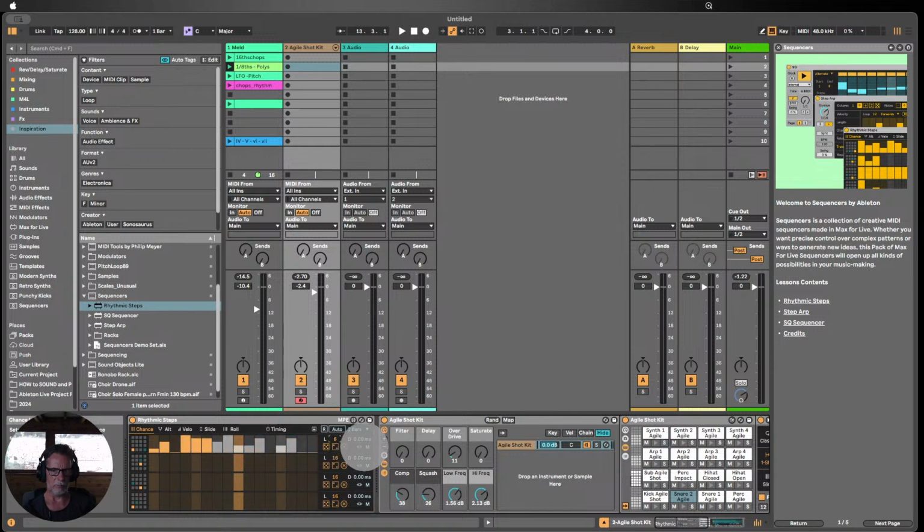So let's make that an odd number. That should be interesting because that's going to work more like a polymeter. It's going to trigger in odd timing. Or we do that with the other sample.